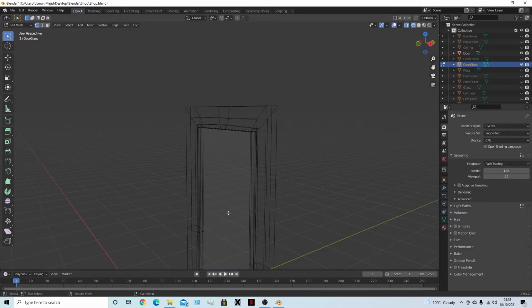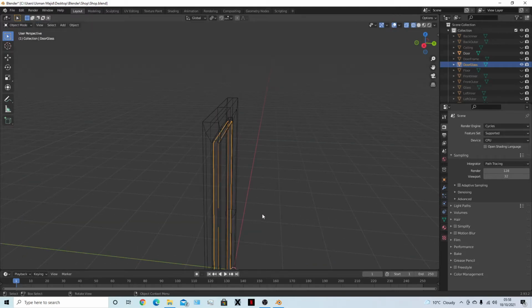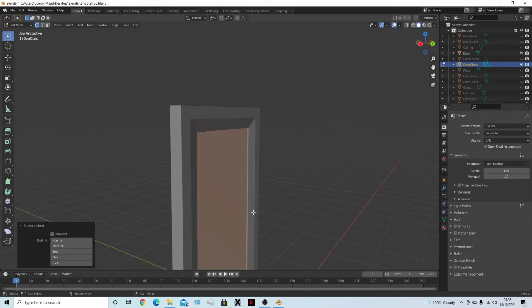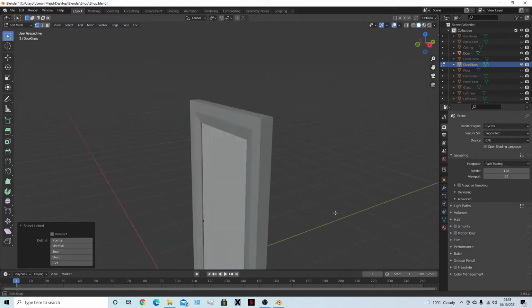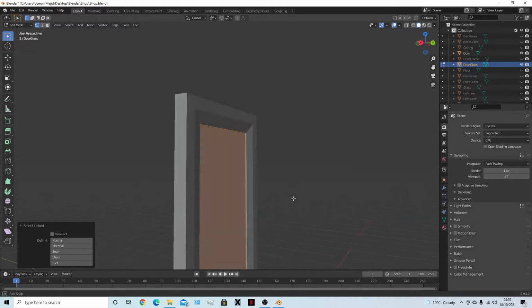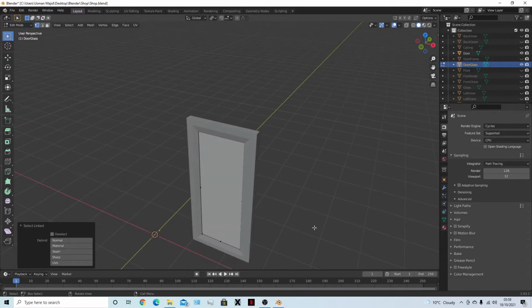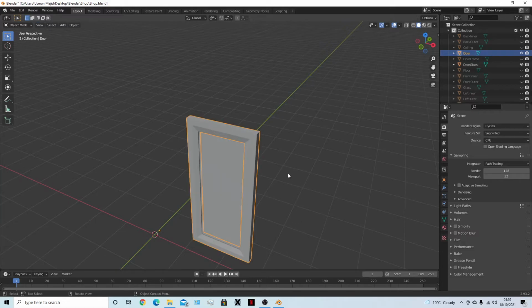So for example, if I press L, see, if I select one side, it's only selecting one face, not the other, because it's treating them as two different objects. That's why I wanted to join them. I'm going to do that now.